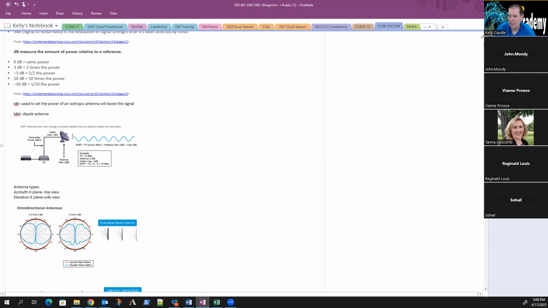And so here's an example of EIRP. It's actually the measure of how much energy is actually radiated from an antenna. So if you have a transmit of 10 dB, the antenna has a 6 dB gain, and then you have a cable loss of 3 dB, you would end up with a total of 13 dB. Now that doesn't relate to this 3s and 10s, but it's just showing you how to figure out an actual emitted transfer power rate.